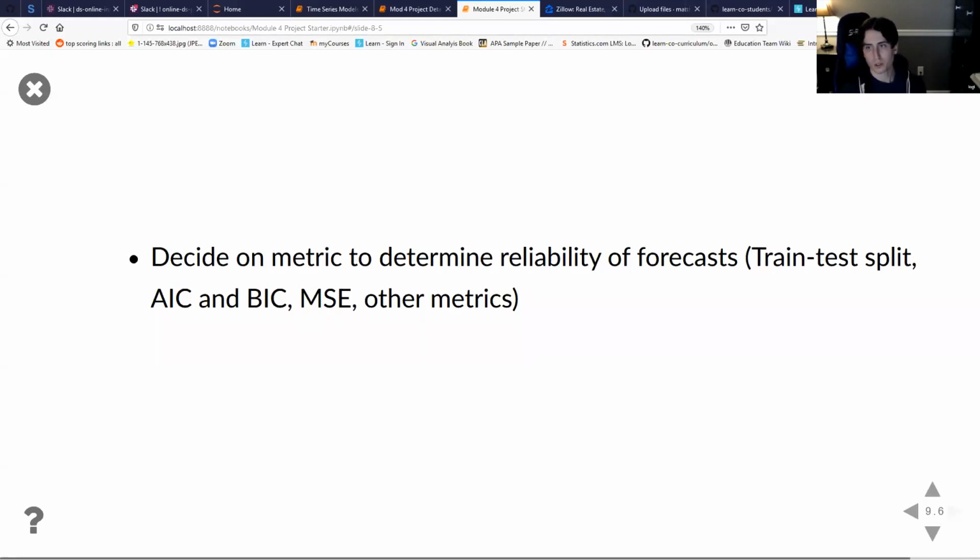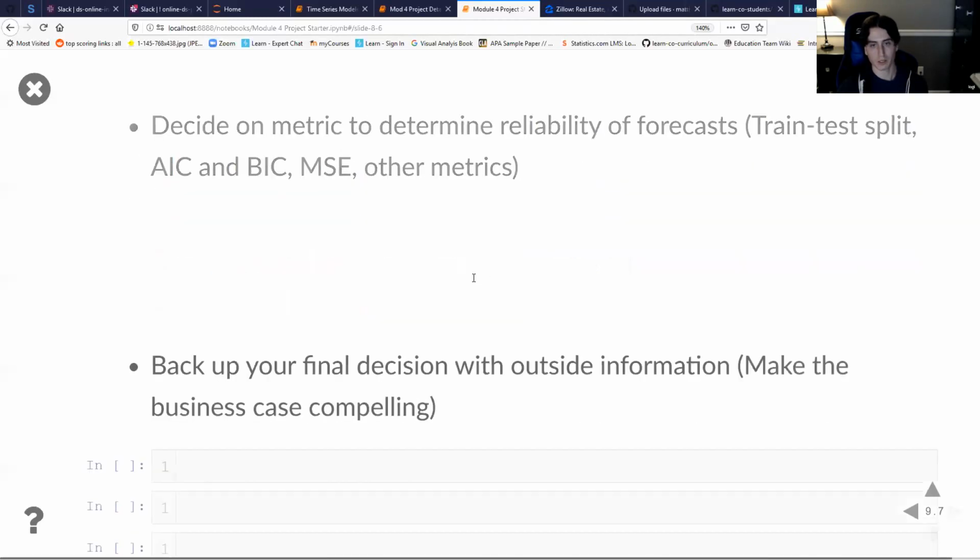So you've seen us use a couple different things: train test split, done with MSE, or you can do AIC and BIC. You can also research other metrics. There's a lot out there saying what's good and what isn't, especially for time series data. So definitely do some thinking about this and choose the one that makes the most sense to you.